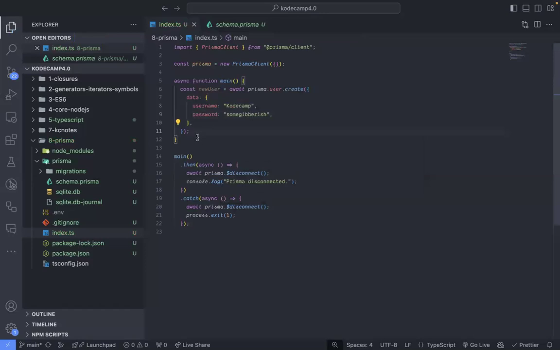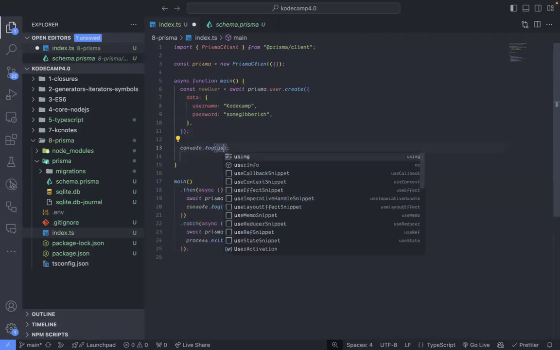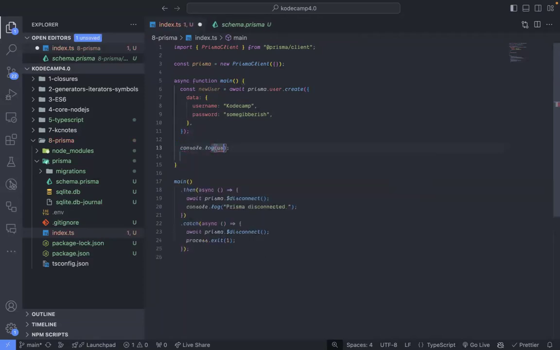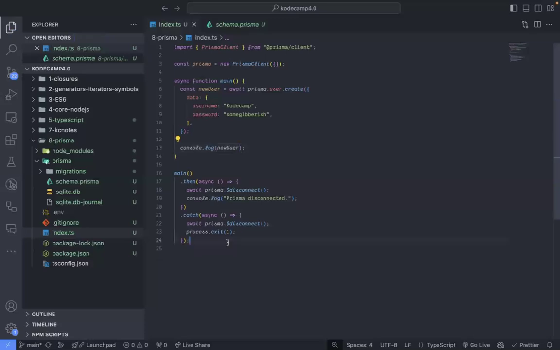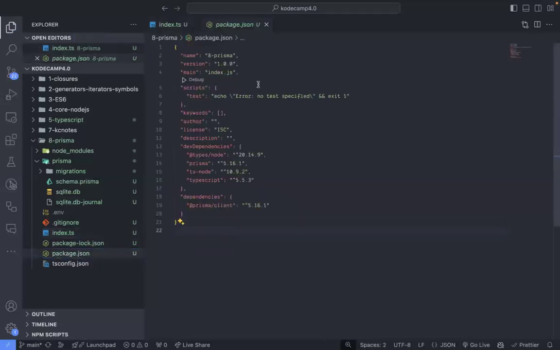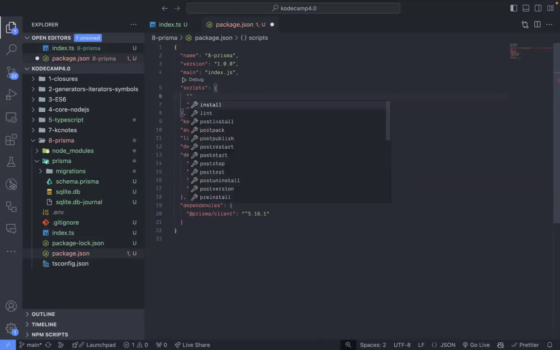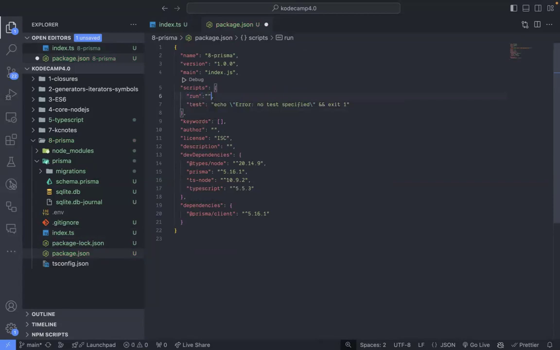And then after creation, const user, and then we log user, like this. Okay, so now we need to come to our package.json here. Let's add a script: ts-node src/index.ts. I hope this will work.